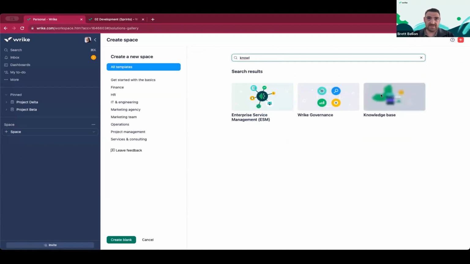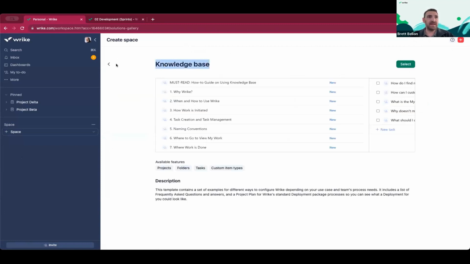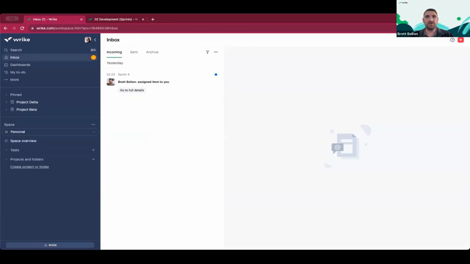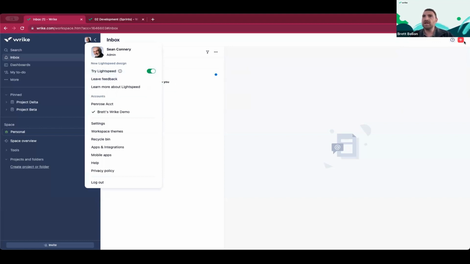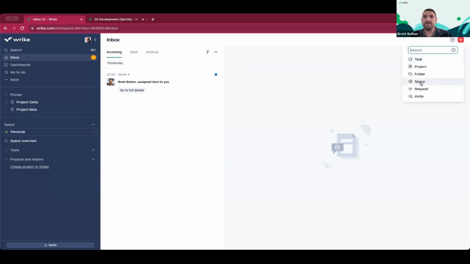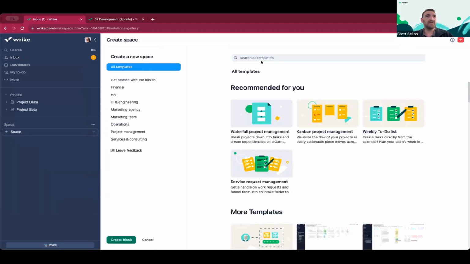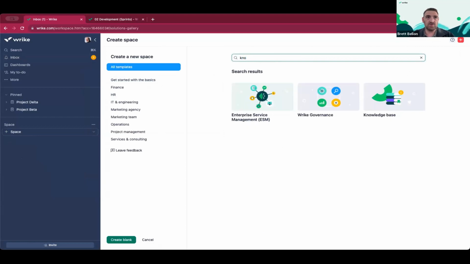Excuse me, I'm going to give everybody a second just to keep up if you'd like. But we are looking for this knowledge base here. You can go ahead and click on the preview button once you find that. And again, I like to slow down and repeat this so nobody gets lost behind, but plus button in the top right, assuming you are on Lightspeed. If you're not on Lightspeed, by the way, that's our new UI. I think everybody should be, but there's a few accounts that haven't turned it on yet. But assuming you're on Lightspeed, plus button, space, and knowledge base is what we're looking for.